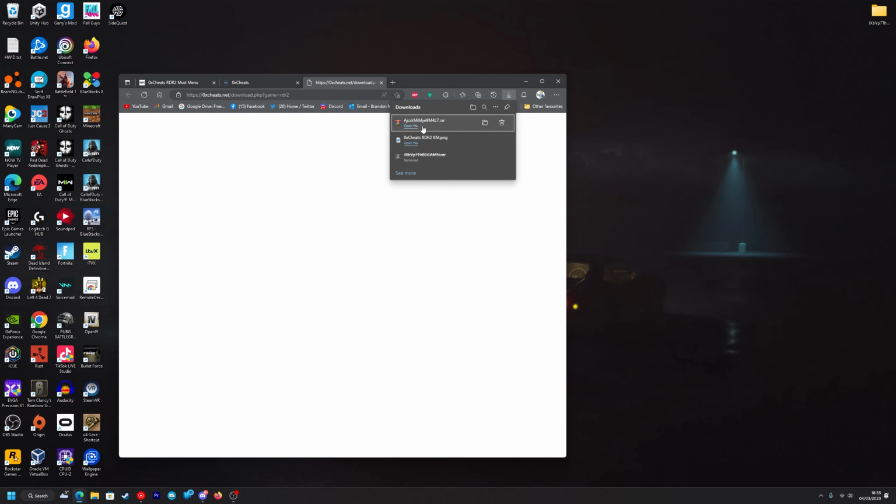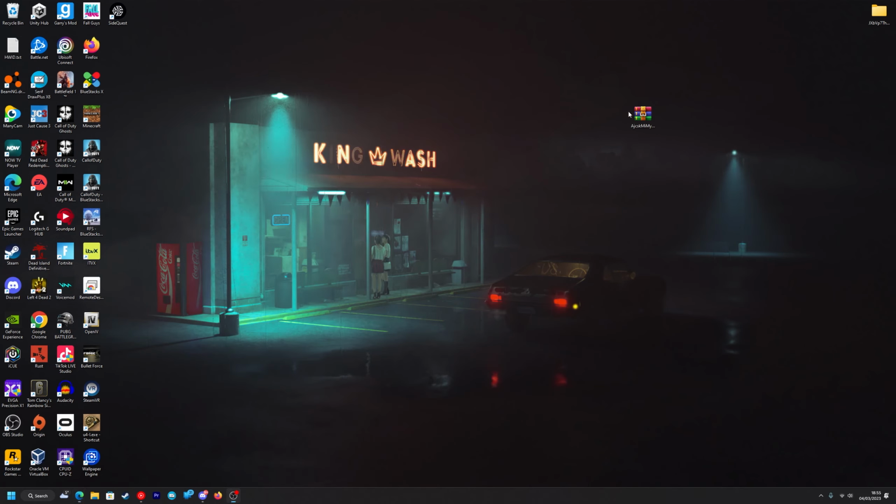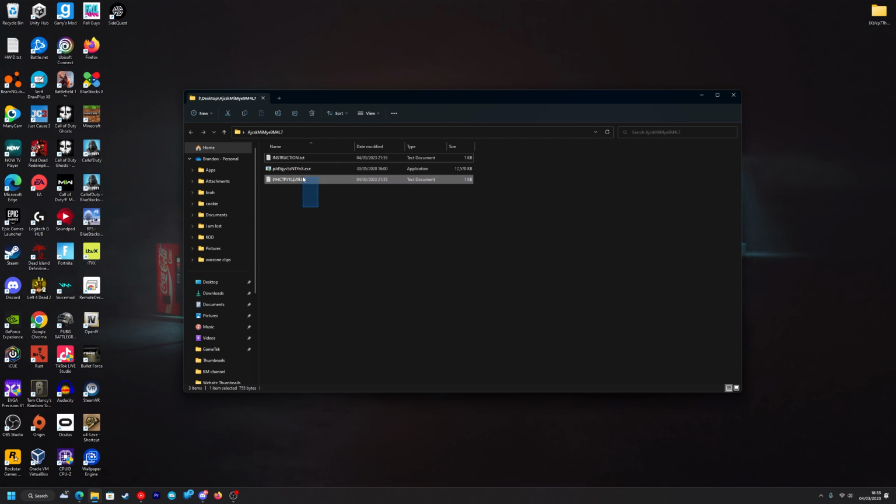You just want to click on this download button and it will start downloading this RAR file. Once it's finished, drag it to your desktop and then right click on it, go down to WinRAR and then extract to the name of the file. Drag it over, double click on the folder, and you'll be left with these files. What you want to do now, guys, is load into a Red Dead Redemption 2 online game. I'll skip to it once I'm in one.